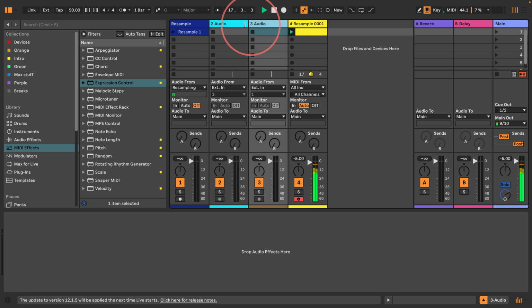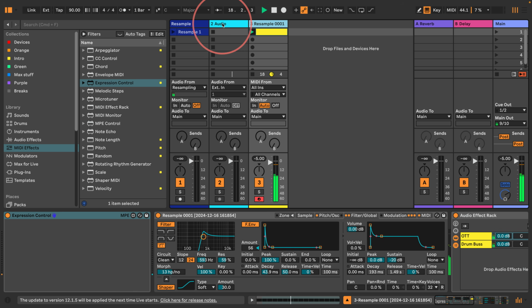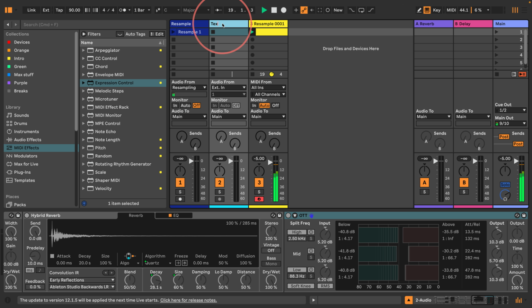Whoops, we didn't do that. So delete that track, please. Right, let's rename this one Texture Generator.